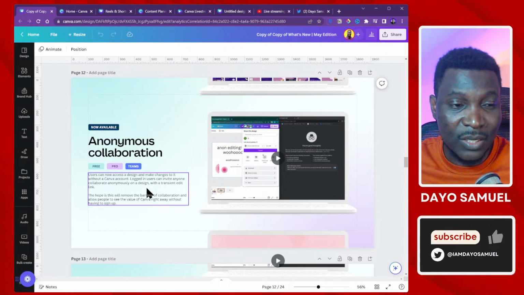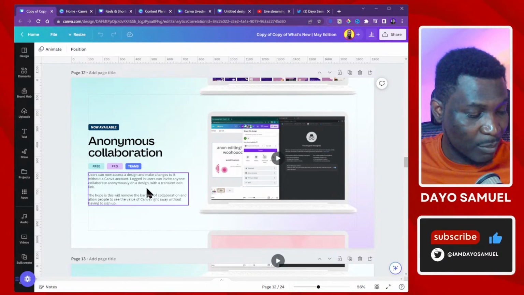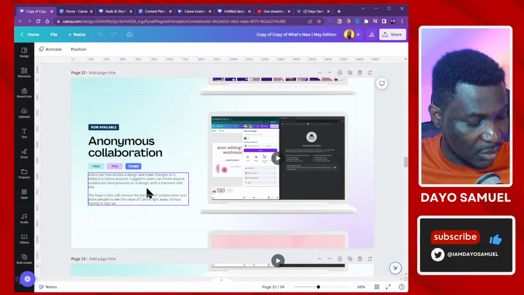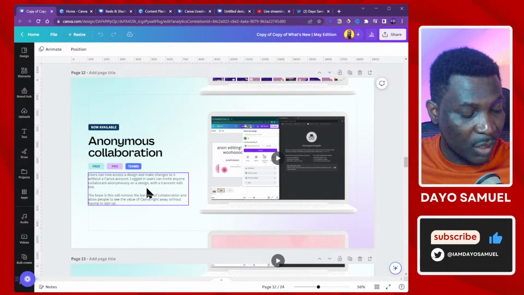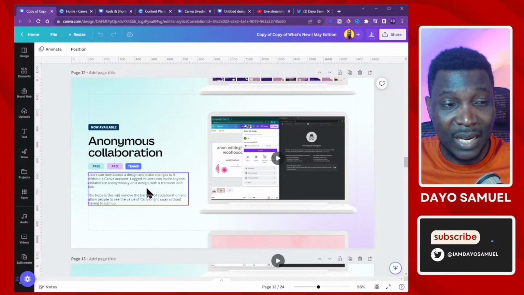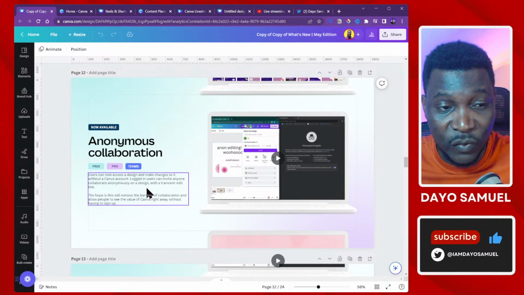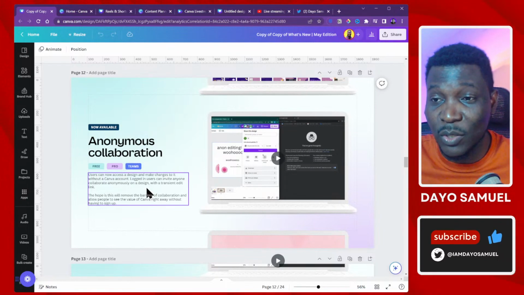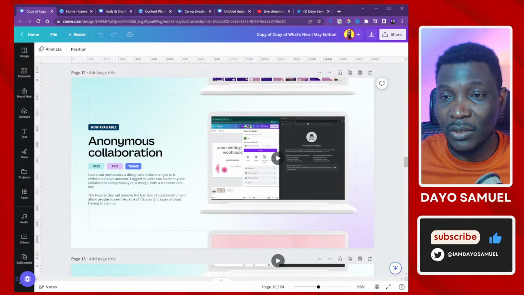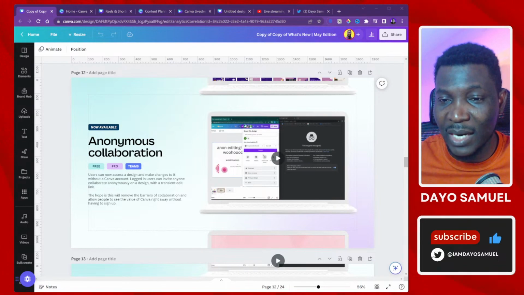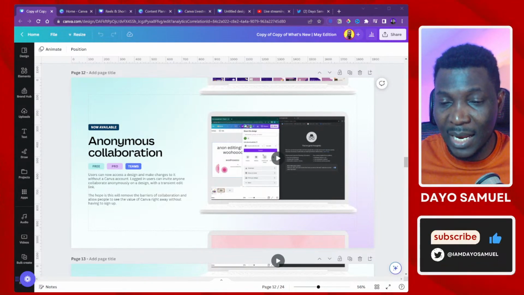So logged in users can invite anyone to collaborate anonymously, which is actually a good thing because sometimes you're working with people and they don't have a Canva account. And somehow that becomes challenging for them because there's no way for them to actually tell you what they really want to do from the file that you're working on. So this is actually a good way. I like that.